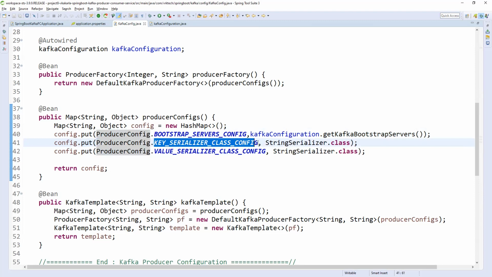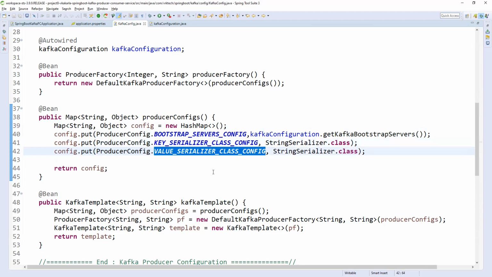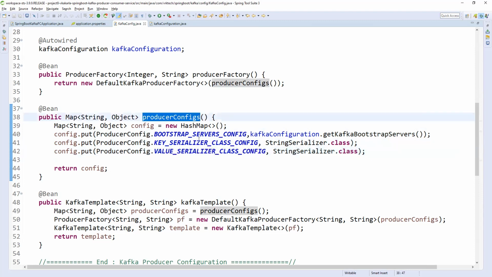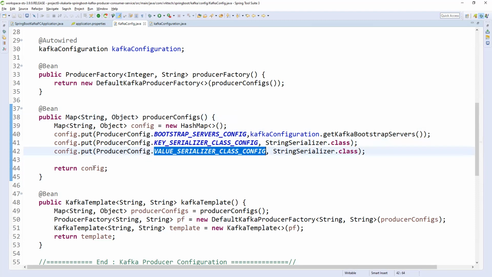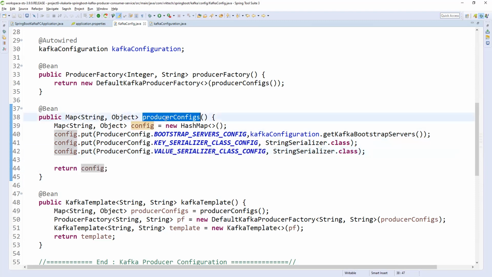So create the serialization class config. With the serializer, we are serializing our key. Why? Because keys and values traverse from my application to the Kafka topic, so I need to serialize them while traversing the data. So I am serializing the key and values. This is my producer config, and this is the simple config.